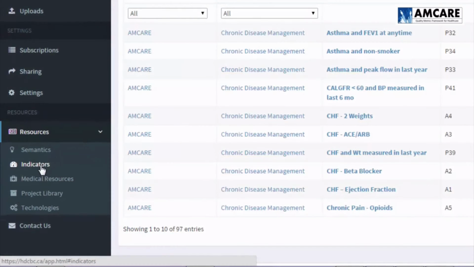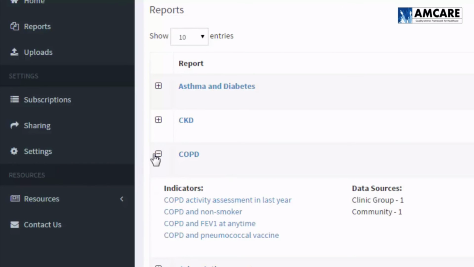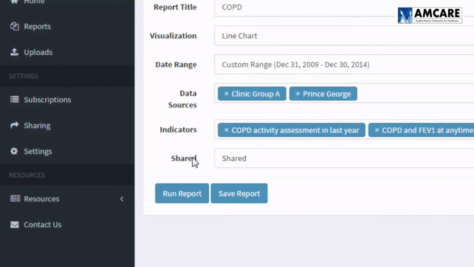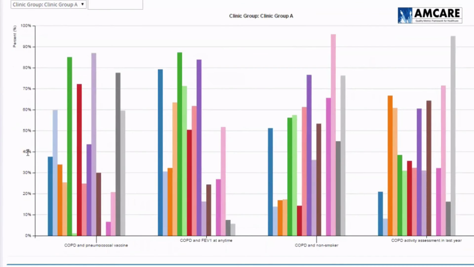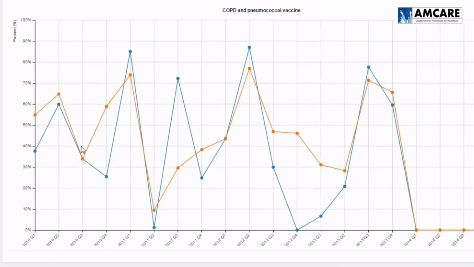Now let's take a look at AmCare. Here is a snapshot of some of AmCare's indicator list. Now let's take a look at some AmCare reports. We'll click to run a report looking at COPD activity assessment over the past year comparing Clinic A with all of Prince George. A report will show up at the top as a bar chart and below that as a line chart looking at pneumococcal vaccine rate from 2010 to 2014 in COPD patients, comparing one clinic, the blue line, with all of Prince George, the orange line.